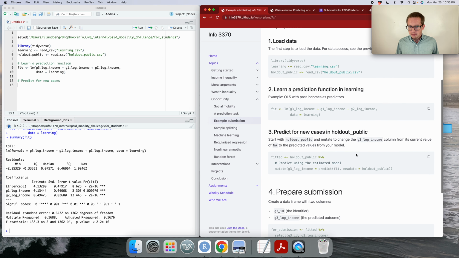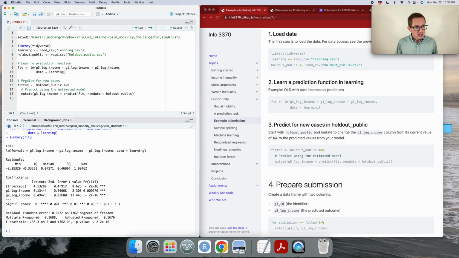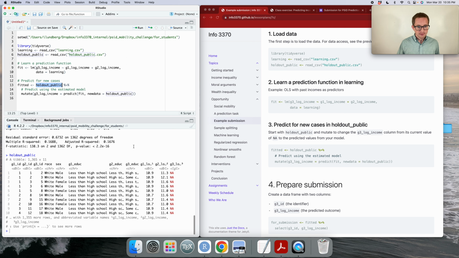So coming over here to the website, we have some example code. This example code creates a new object, fitted. This object is going to begin with the holdout public data set, and then it's going to mutate to change the variable G3 log income. Recall that in holdout public, this variable is currently NA for all cases. We're replacing those NAs with new values. In particular, we're replacing with the predicted values that come by calling the predict function on the fit object, so this model fit object, with a new data set, holdout public.